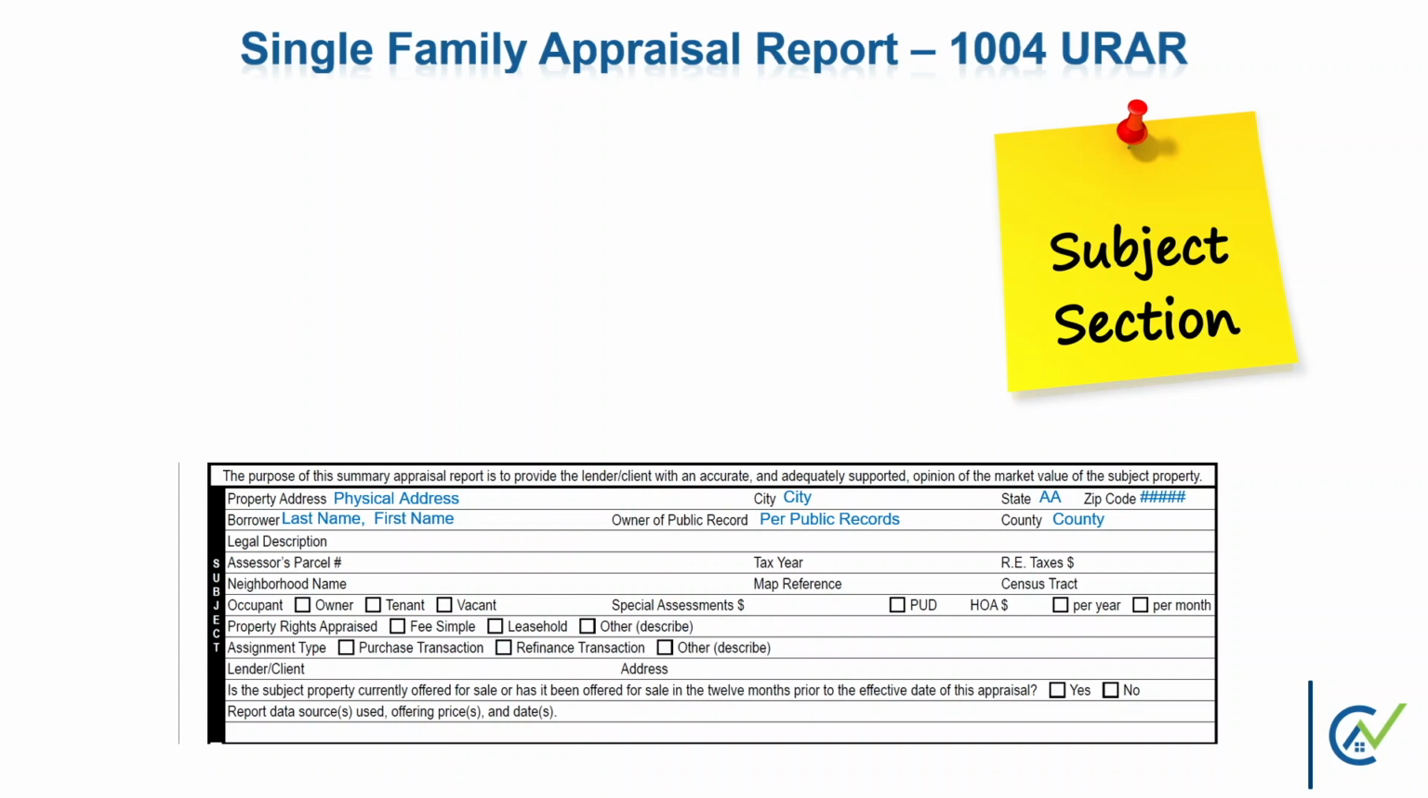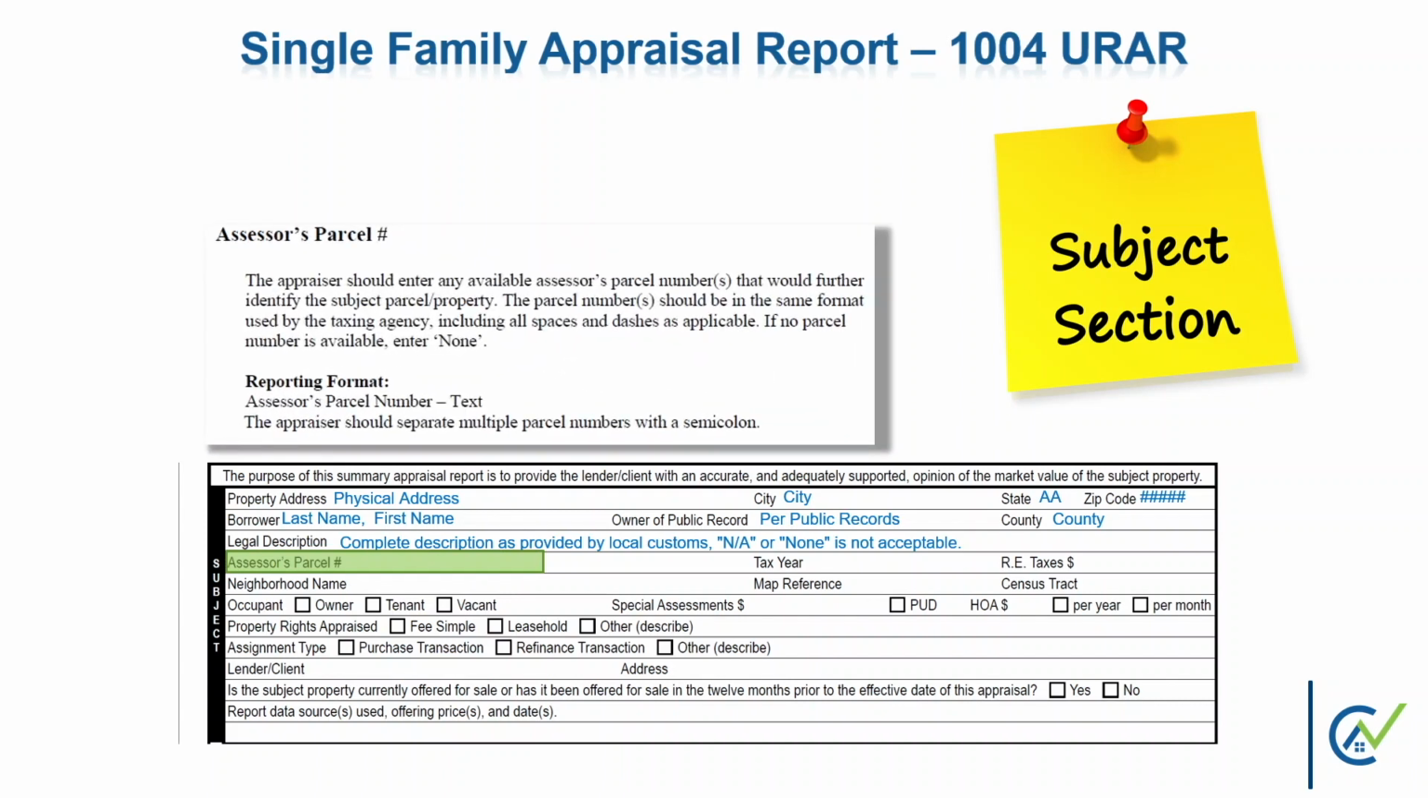The owner of public record is confirmed in the initial data search for the assignment and is entered into this section as well. The legal description and assessor's parcel number, or APN, are entered by the appraiser as they are reported in public records. If multiple parcels are being appraised, there will be multiple entries in these fields. The legal descriptions can sometimes be lengthy, but must be entered in their entirety.